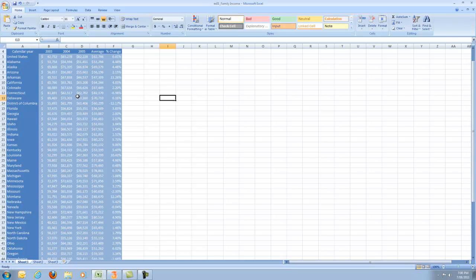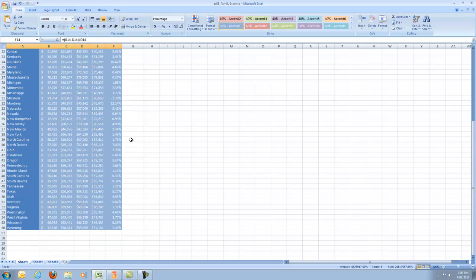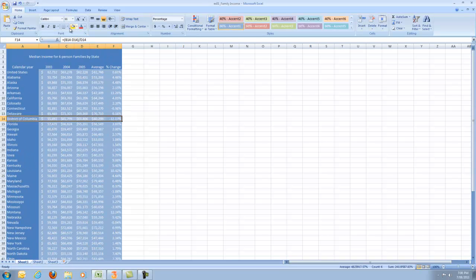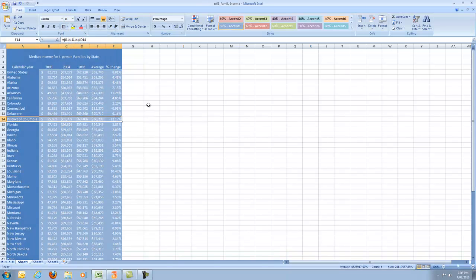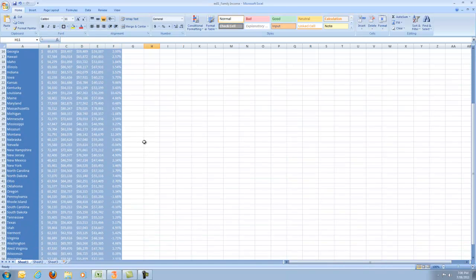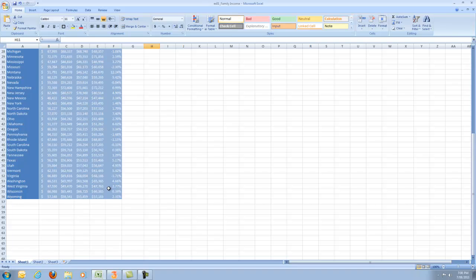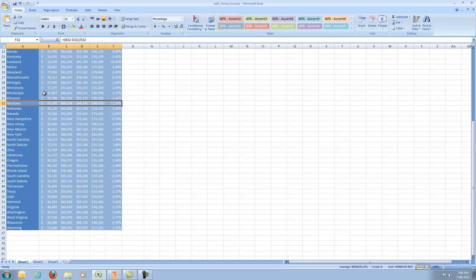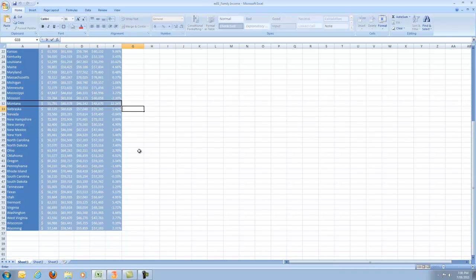Okay, and now we want to select the lowest change. That looks like it's the lowest here, negative 12%. Yep. And then we add a thick border. And again with the highest, I think I saw a 12% somewhere. There we go, positive 12%. And again, thick border.